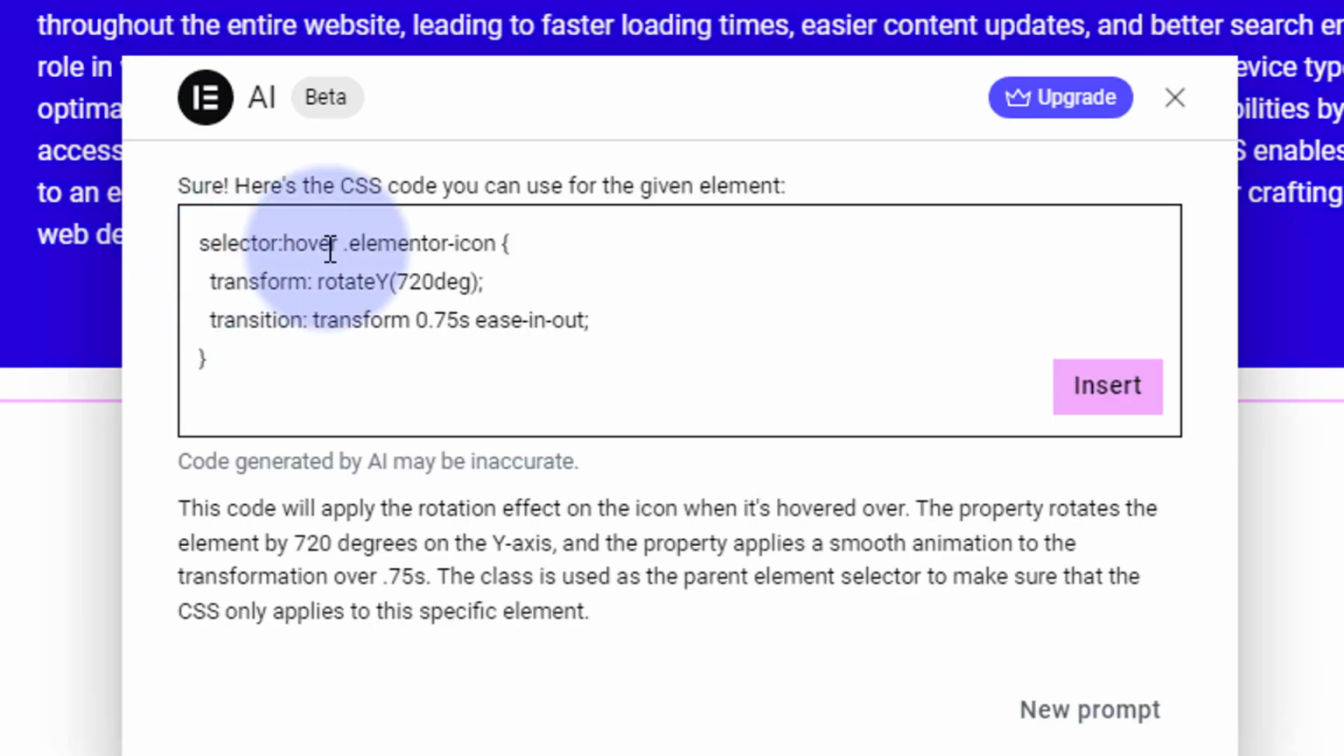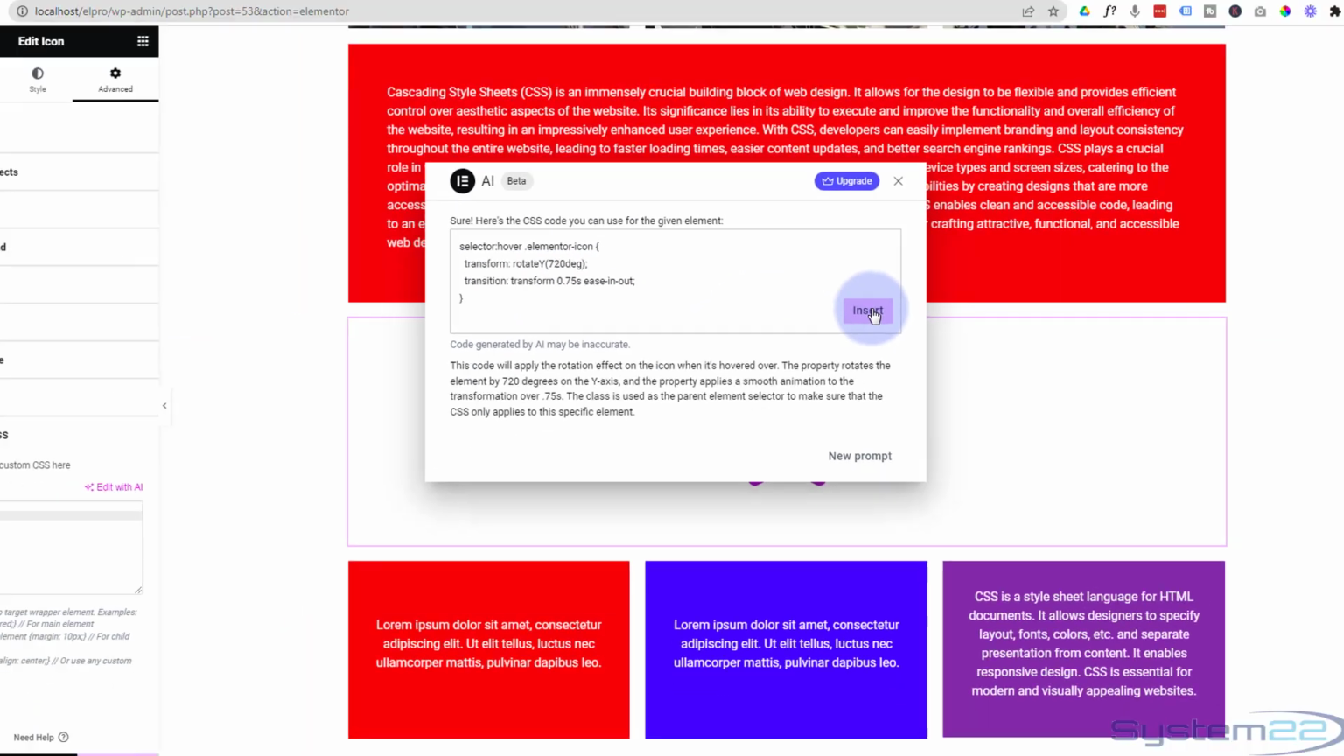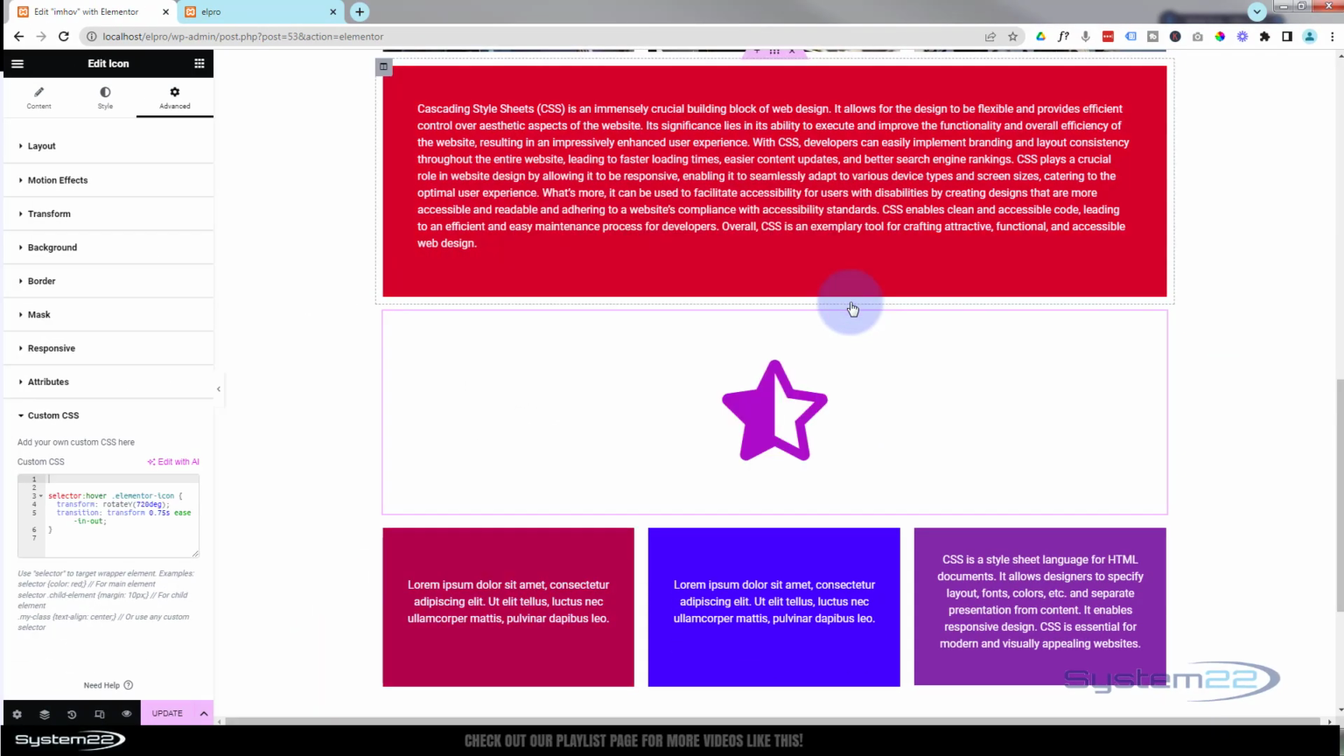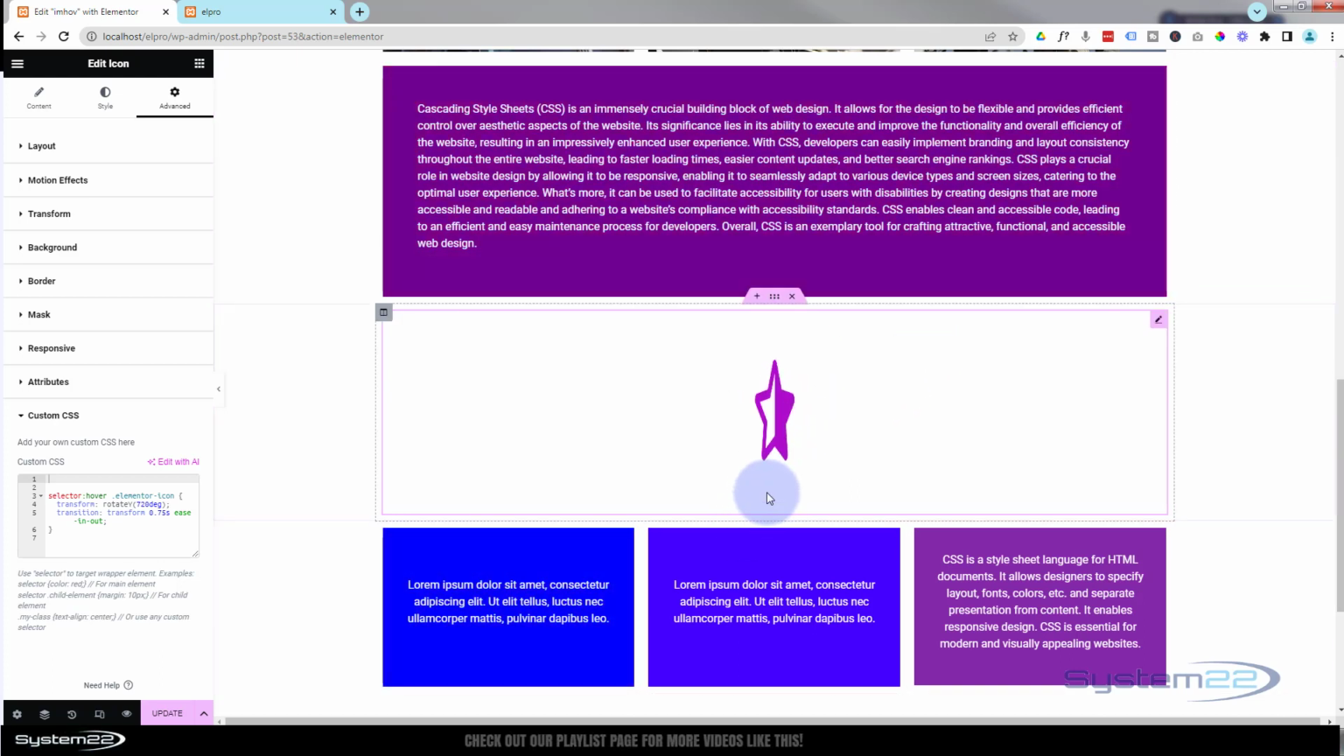And there it is. It's got the icon there. It's transforming around the y-axis 720 degrees, and it's taking 3/4 of a second. Let's pop that in and see what happens. Now when I hover over it, as you can see, that's spinning around twice. How cool is that?